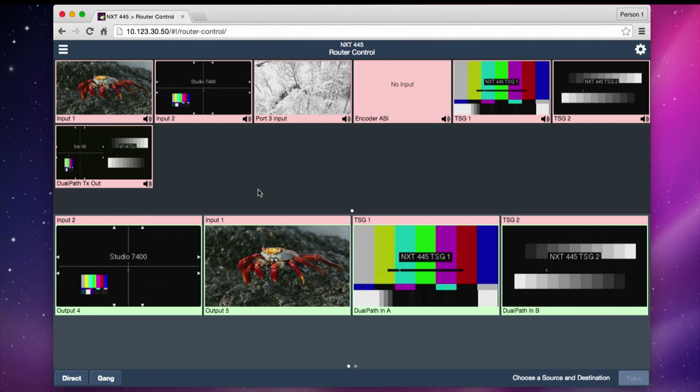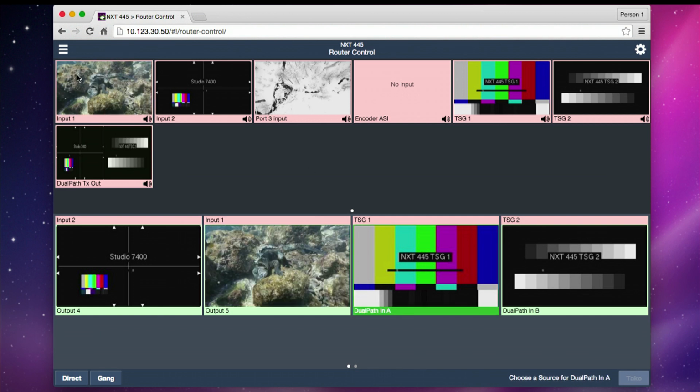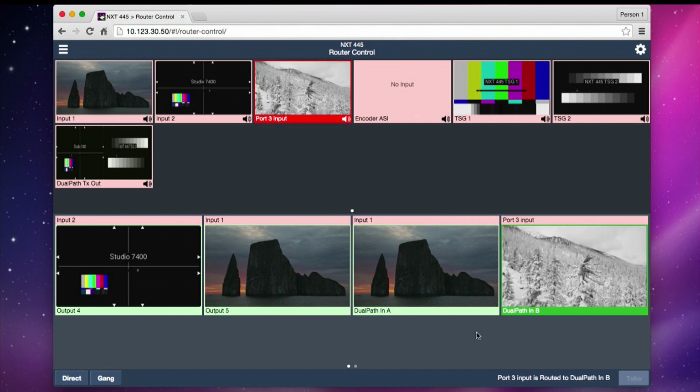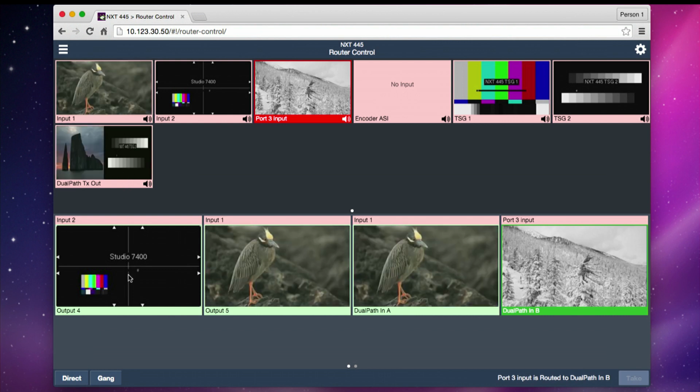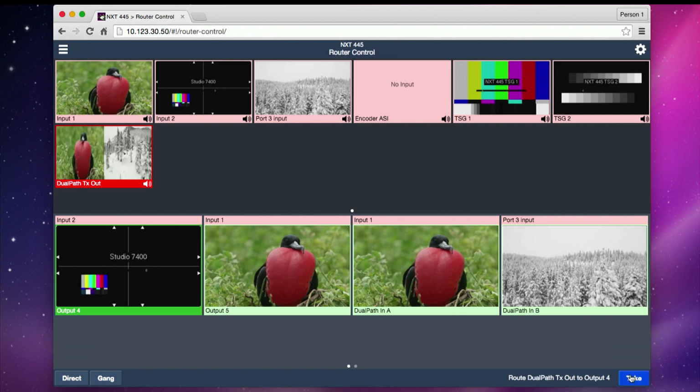Now that we've configured it, let's assign some outputs to the DualPath. So DualPath input A, let's pick VTR1, and DualPath input B, let's pick the other VTR. And then we want to decide how we want to output it. Let's say output 4 is the DualPath output. Let's route that.